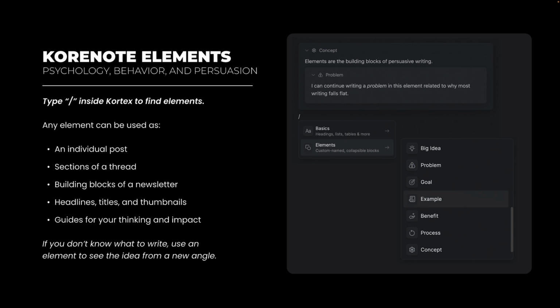For core note elements, you're going to be creating these new elements under a core note group so that you can create core notes with them, and we'll show you how to do this. But if you want to create these elements, you type / in the document, then go to new element or new element group, create the core note group, and then add these elements inside of it. So you can see it on the right hand side. It's big idea, problem, goal, example, benefit, process, concept.